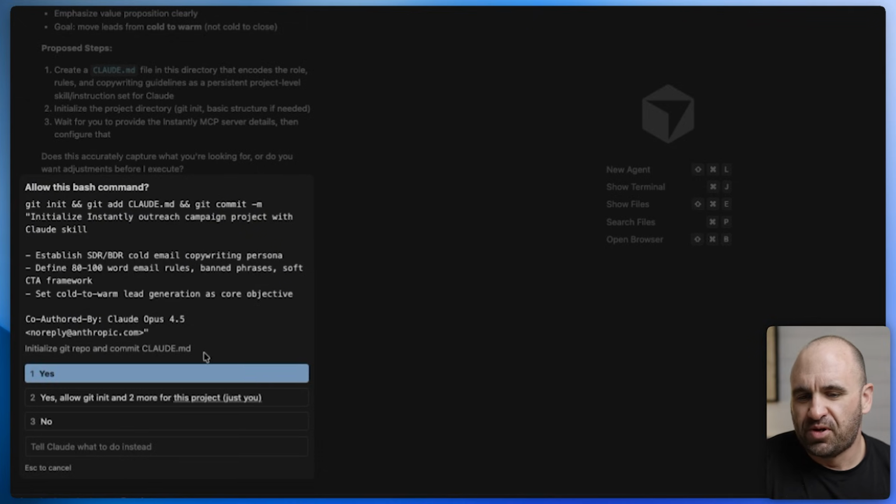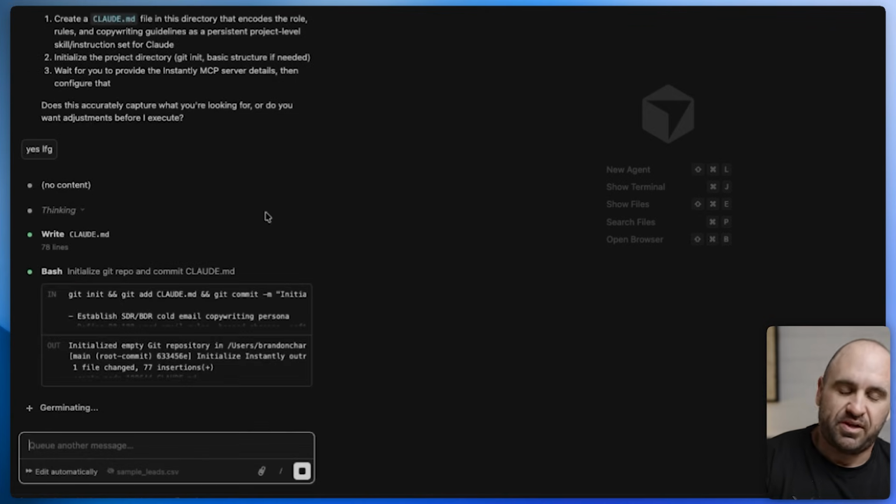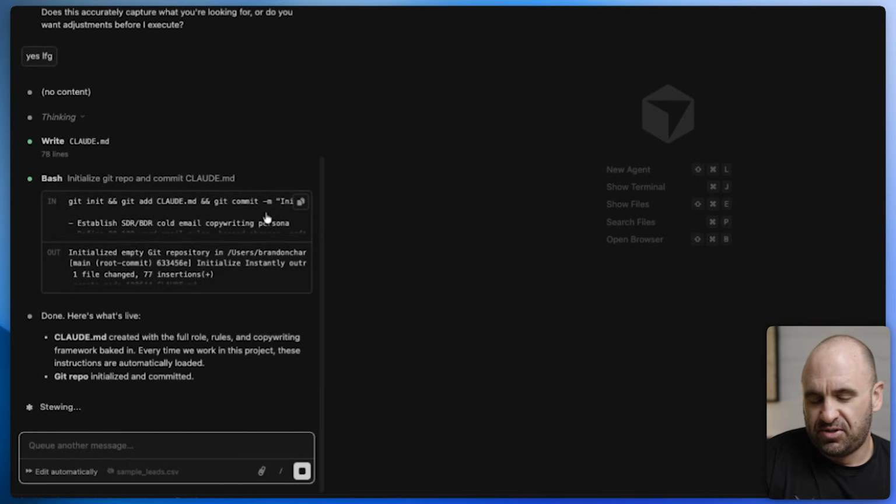But what you want to do is review this step right here. This is the bash command, which it commonly does. This is what it's going to run. And regardless of whether you understand what it's doing, this is actually what it's doing right here. This is going to initialize the Git repo and commit Claude.md. So I'm just going to go ahead and say yes to all of it. That way, if that same task comes up, it's going to be just fine.